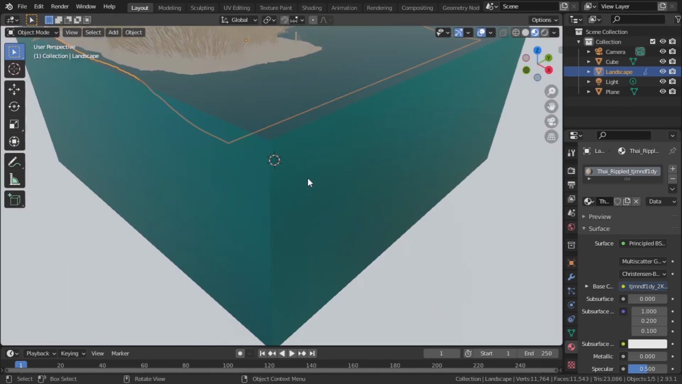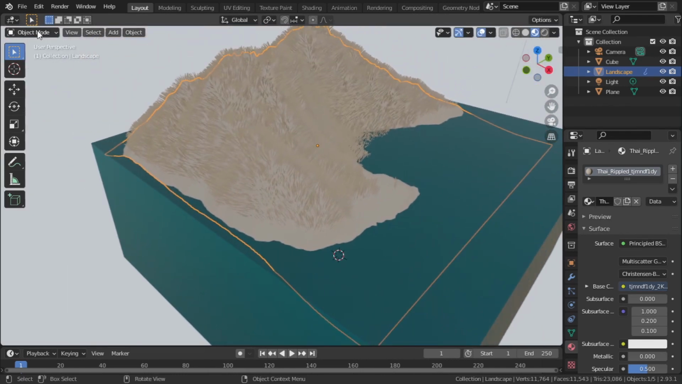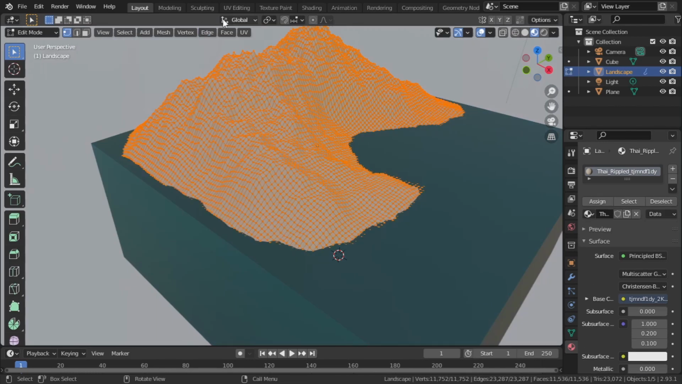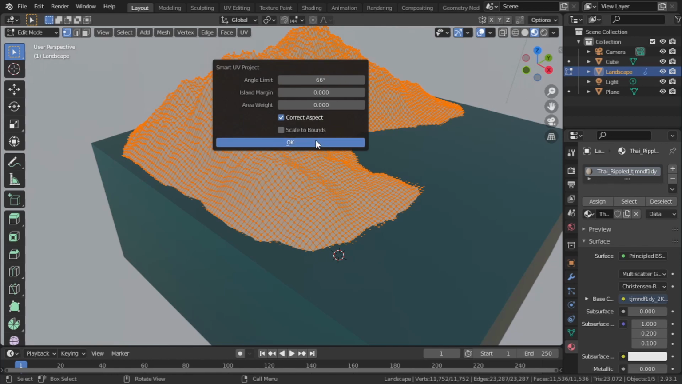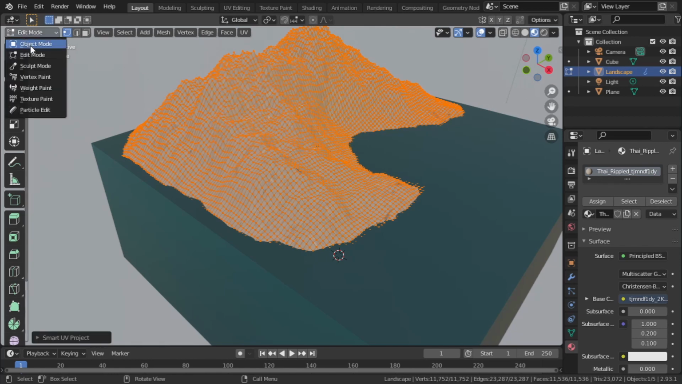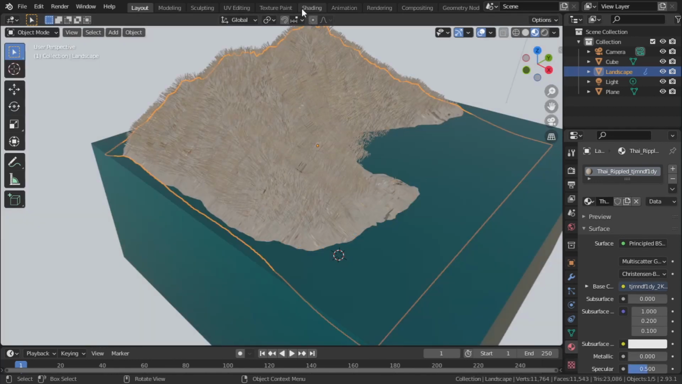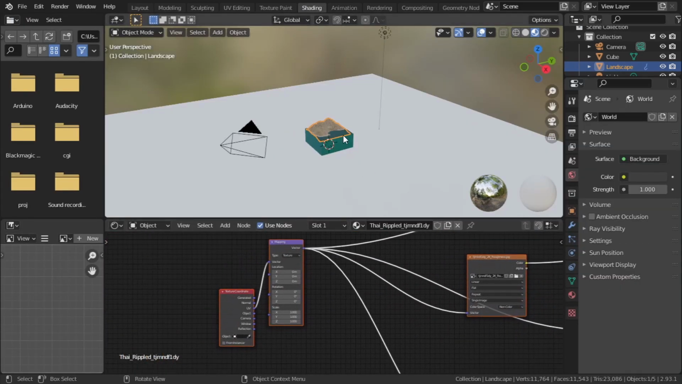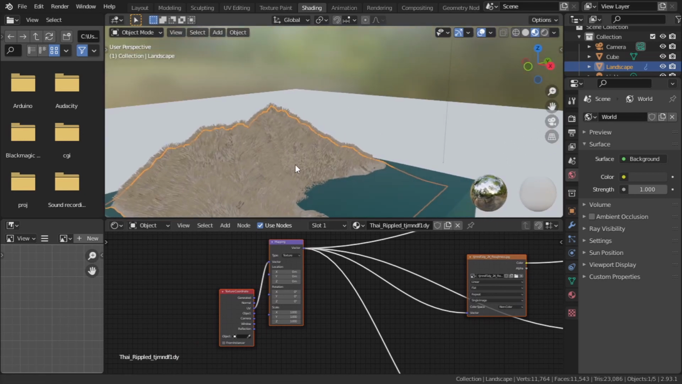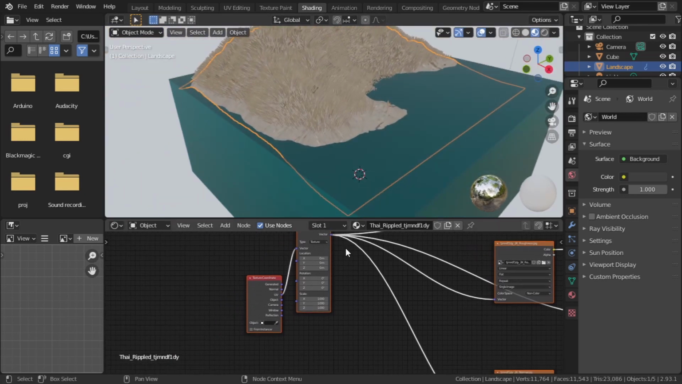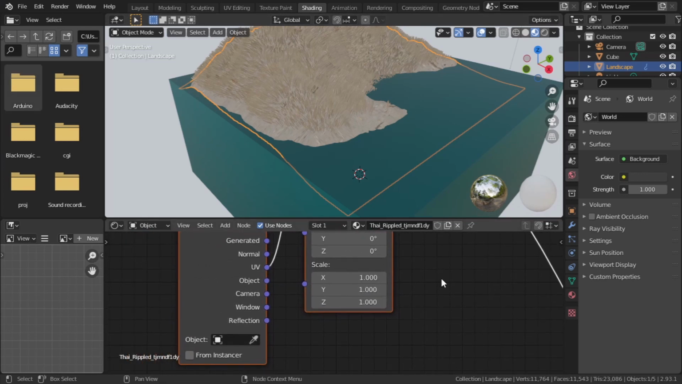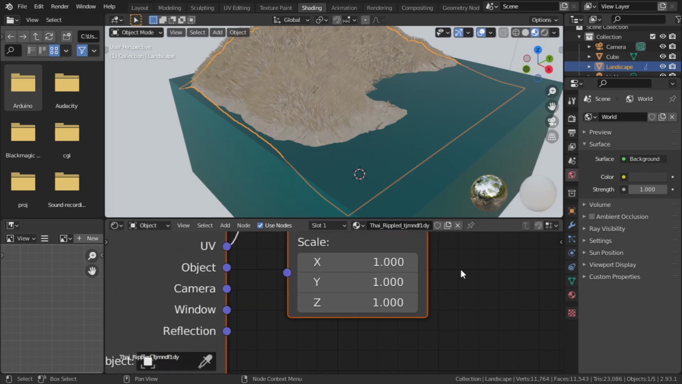So let's zoom in and go to edit mode and press A to select all and go to UV, Smart UV Project. And now I think it has fixed some issue. Then go to shading tab, and yeah, if you have downloaded the materials, you have to unzip that. But if you are using Quixel Bridge, you can just export it to Blender, just like me.